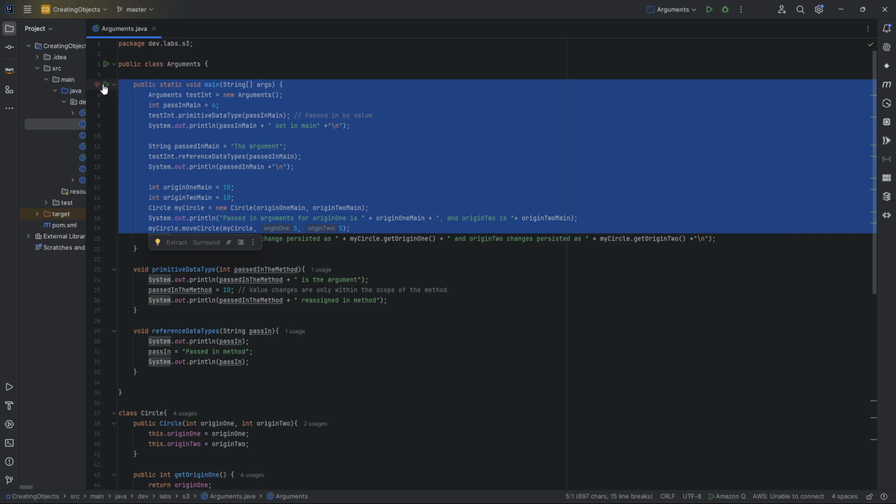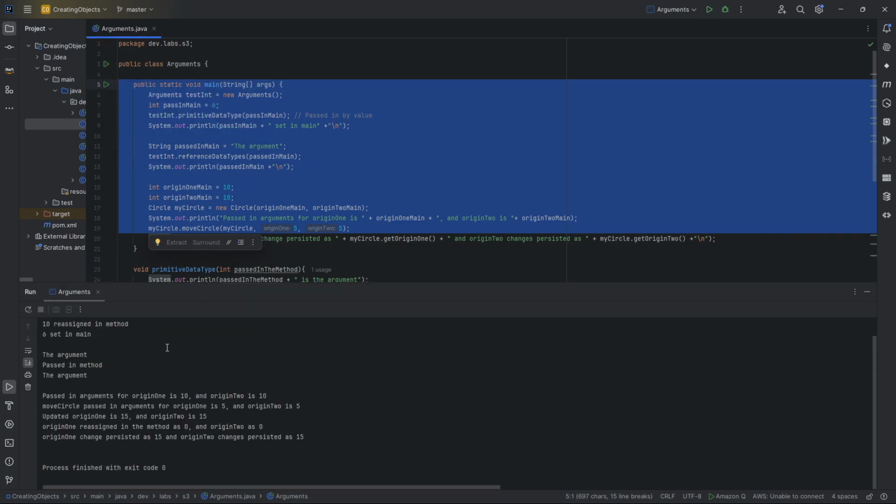So let me just run that. And then I'll have to go back to the whiteboard to explain what has just happened again. So the passed-in arguments are 10, 10. Then the one that was passed in for moveCircle is 5, 5. The updated one is 15, 15. Then the reassigned one locally is 0, 0. But if I print the persisted change, I'll see 15, 15.